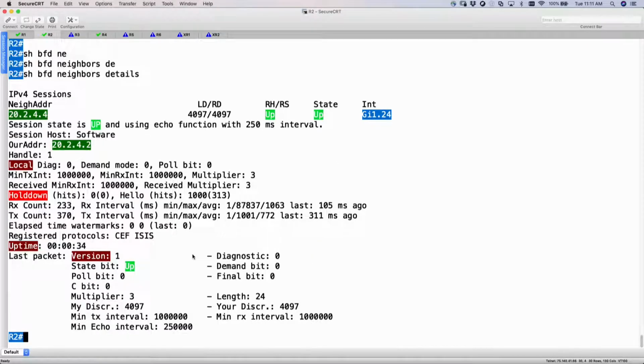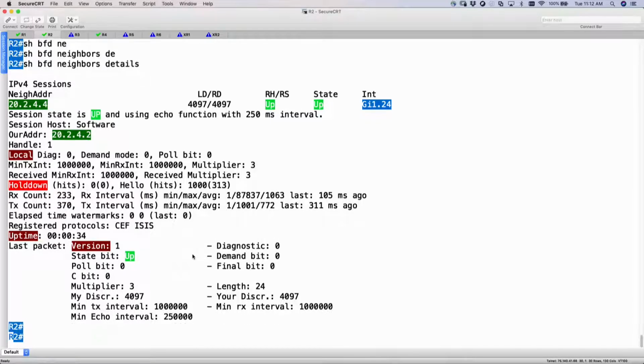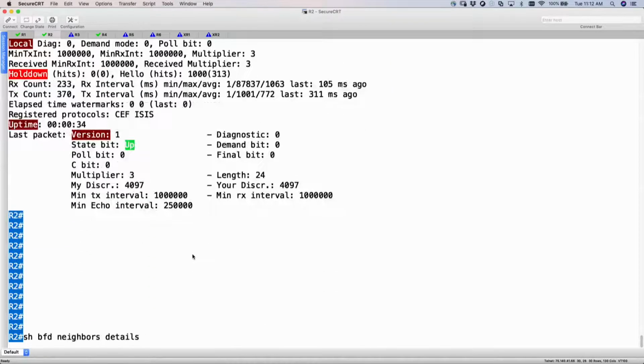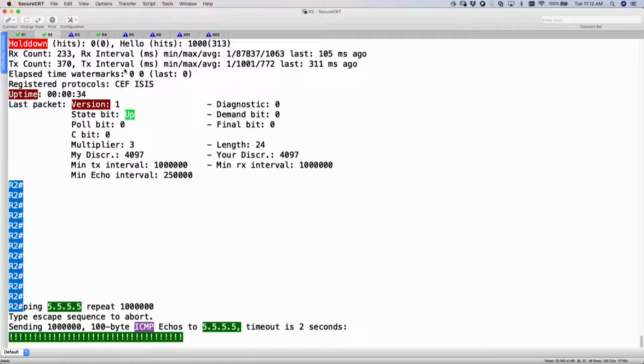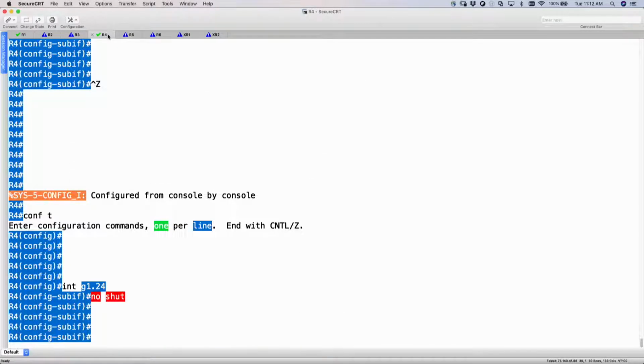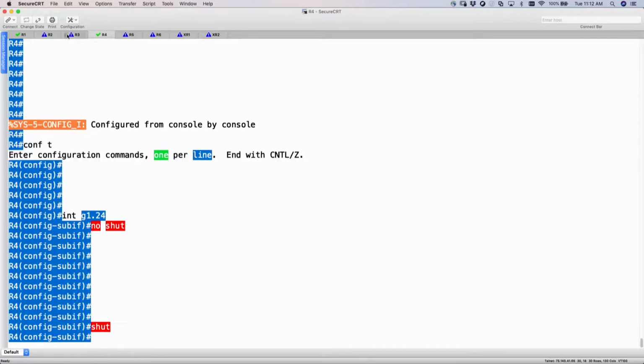Currently my neighborship is up and running. My control packets are being sent and received. Absolutely no problem. And let's do a ping again. Ping works through R4. I will shut down again. And let's see what happens.